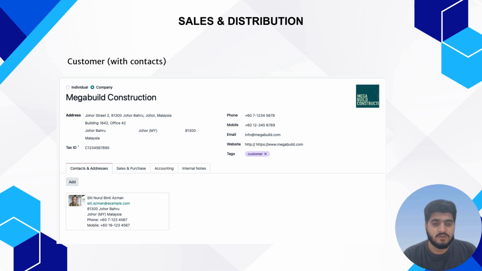I'll be going through all the different modules that we have configured and all the different products, vendors, or customers that we have created. Firstly, let's start with the customer module.